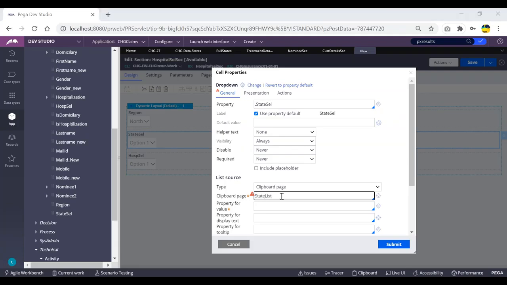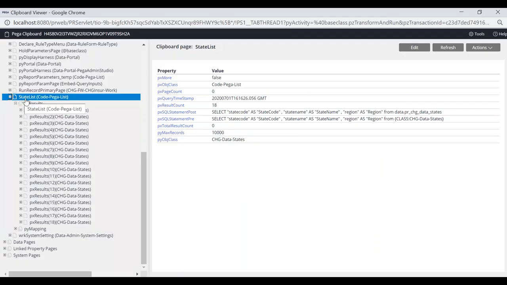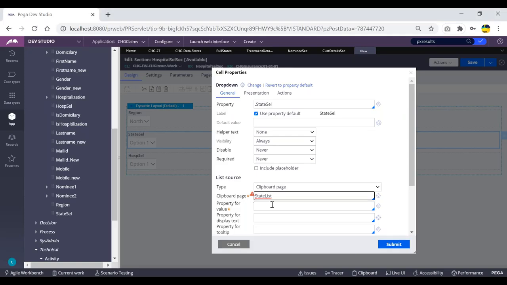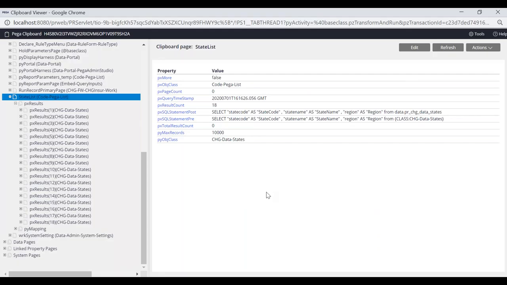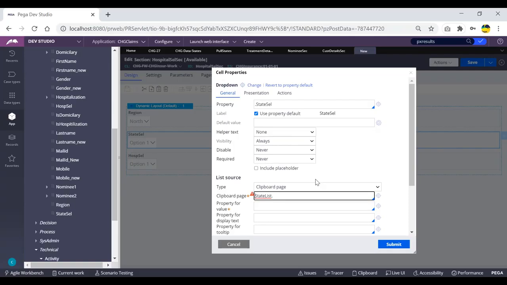It is completely case sensitive, so be cautious, or just copy paste directly: state list dot pxResults, capital R. This is what we have to define. If you define it otherwise, PRPC does not understand and throws an error: invalid data page or page list or page group.